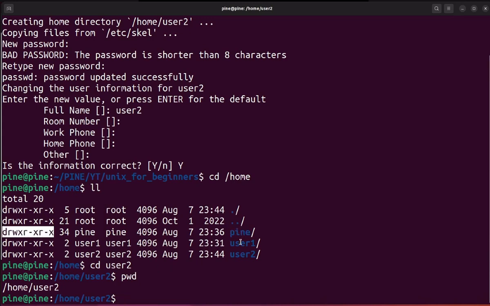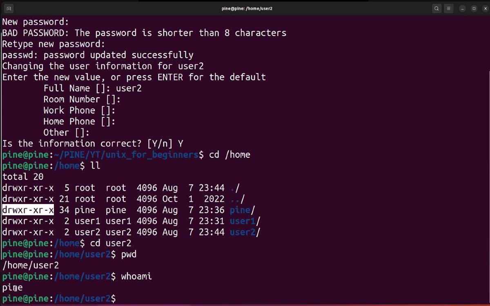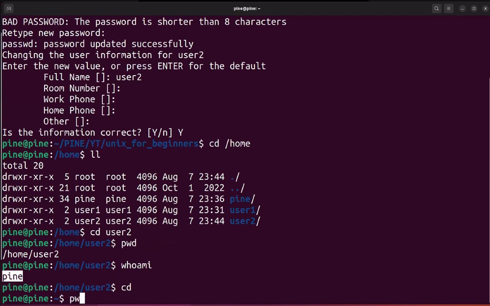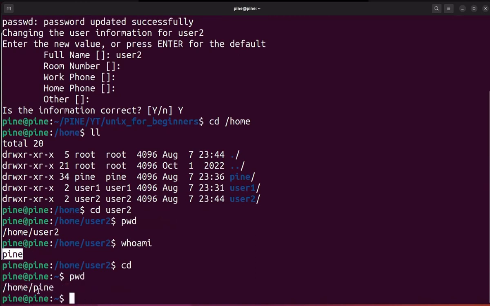But right now, who am I? If I run whoami, I am the Pine user, and if I do the cd command, my home directory is /home/Pine, right? So if I was user 1, if I had done the cd command, then pwd would return /home/user1. So every user will respectively go to their home directory by the cd command.